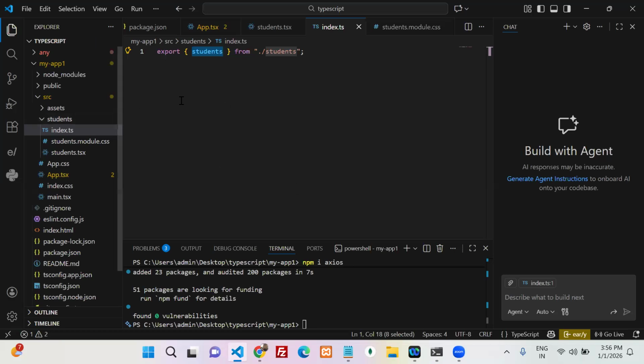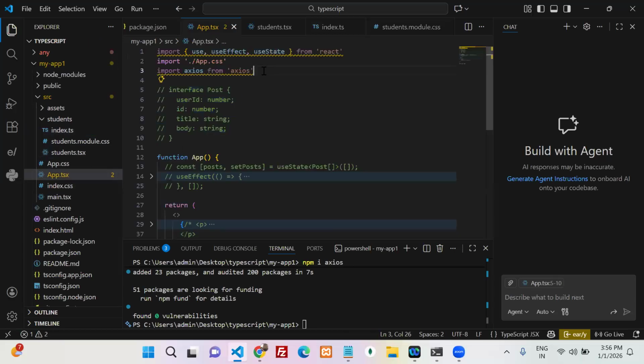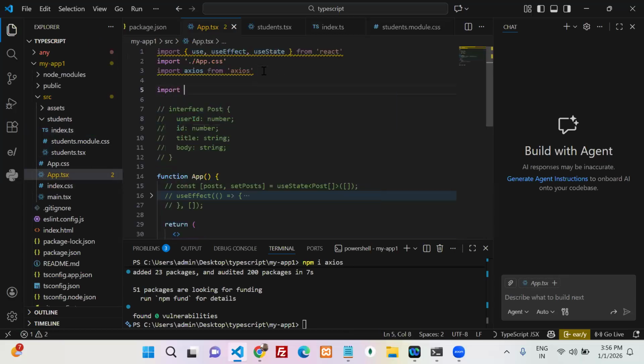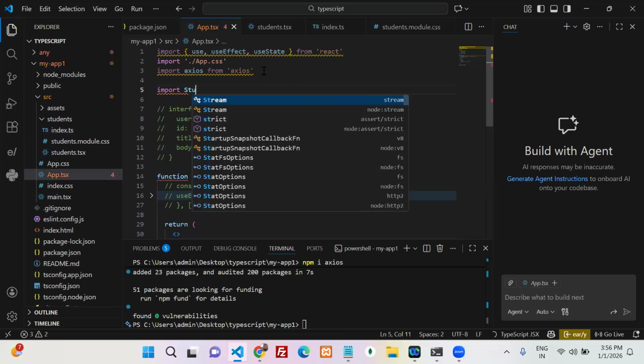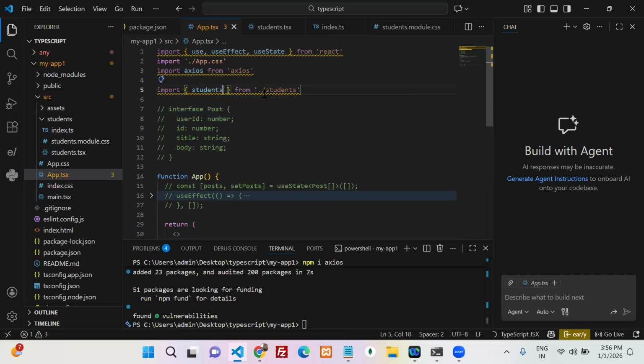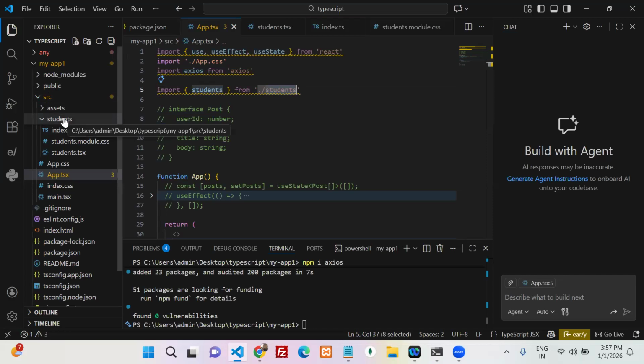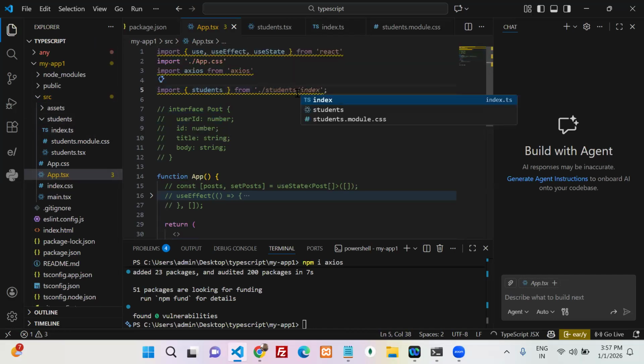Now, I want to load this students in the app.tsx, or not? Can we import students from which file? The students folder, say students folder, not the file. In the students folder, did you mention any file name? No, right? If you do not mention any file, the default file is the index file.